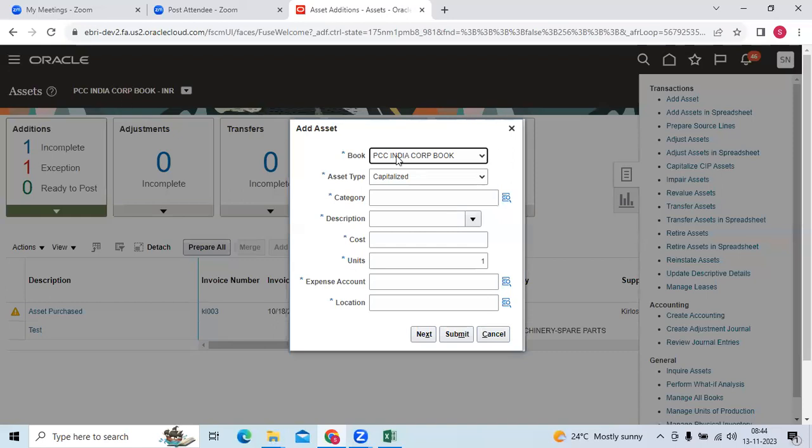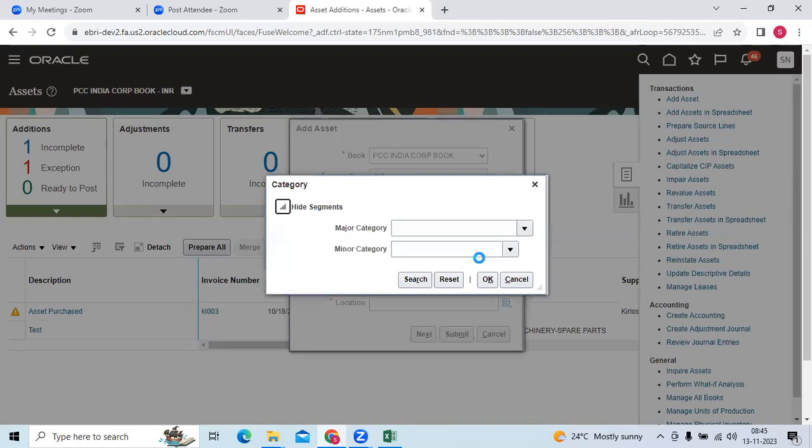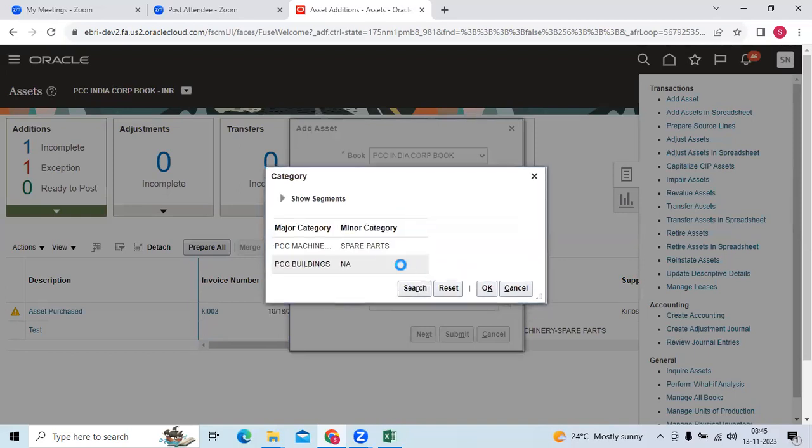I'm creating under PCC Parashakti CIP asset. When you choose the CIP asset, it will become zero. When you choose capitalized, you can enter the capitalized asset amount and expense. So a CIP asset will allow you to create only on a zero amount basis.